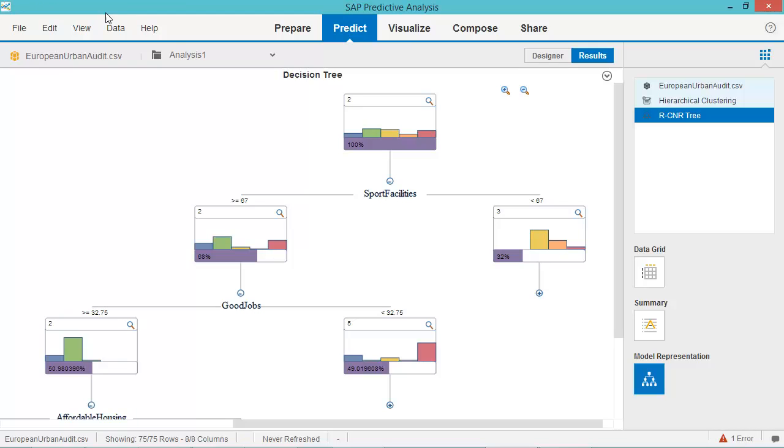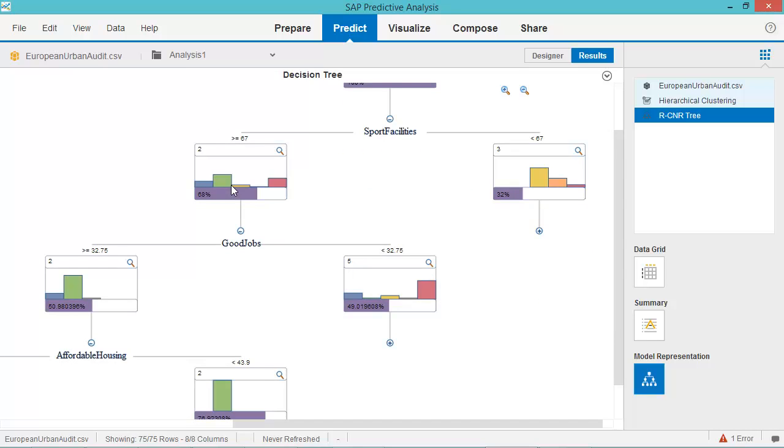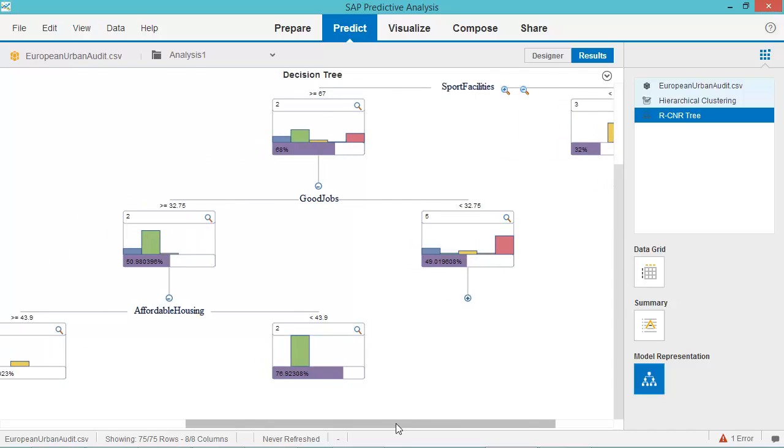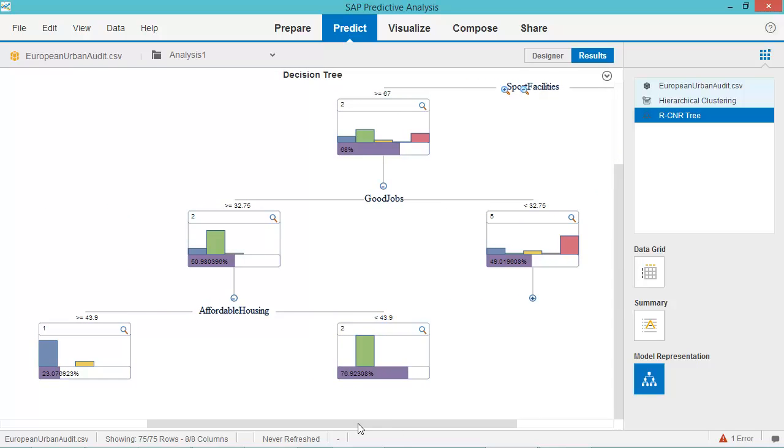So if sports facilities are over 67, then comes the second split in the tree, and let me show you here. Now comes the split on good jobs. So good jobs are either under 32 or over 32, and if the city has many sports facilities and many good jobs, then comes the next split. It's either under 43 or over 43.